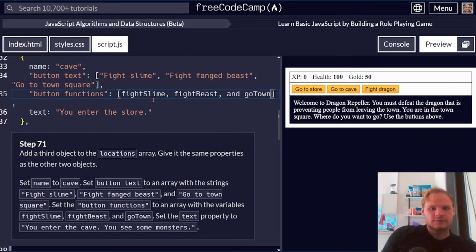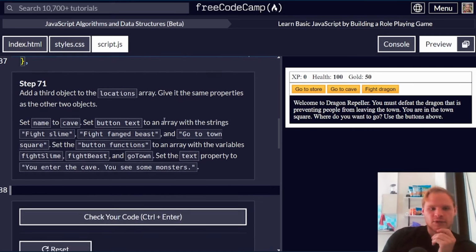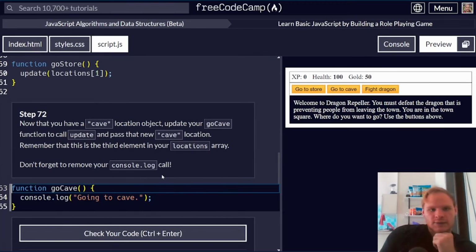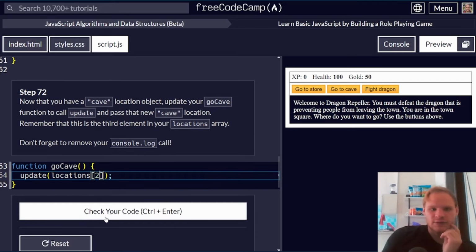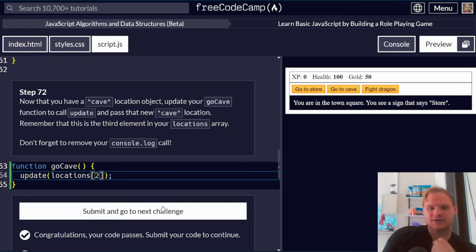Let's change these. Wonderful. And then instead of the text of you enter the store, it's going to be you enter the cave. There we go. Beautiful. Let's check that code, and it works. Now that we have a cave location object, we can update our goCave function, and we can just do update locations of index 2. It's so easy now. Let's go. Now we go to cave and everything changes like expected.